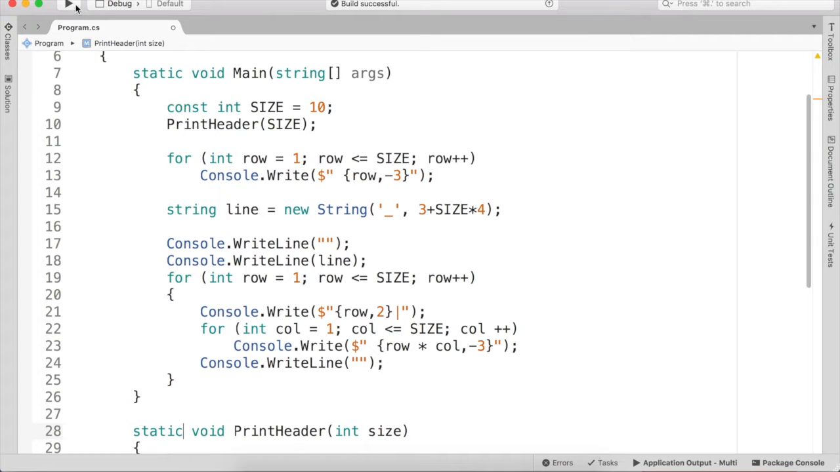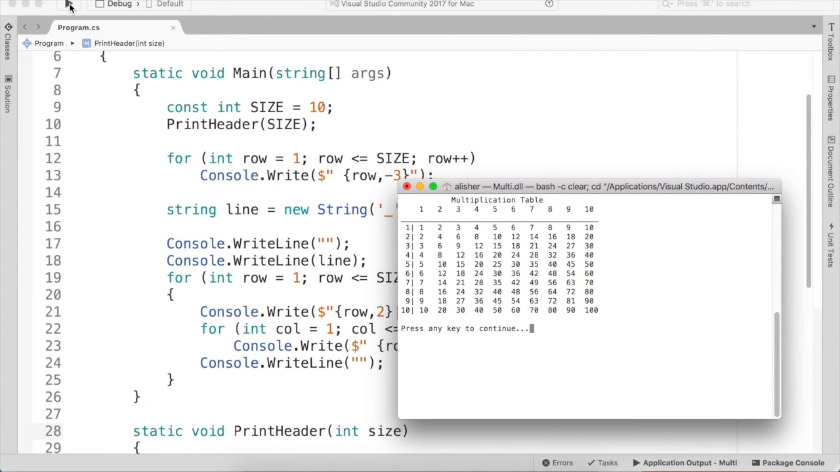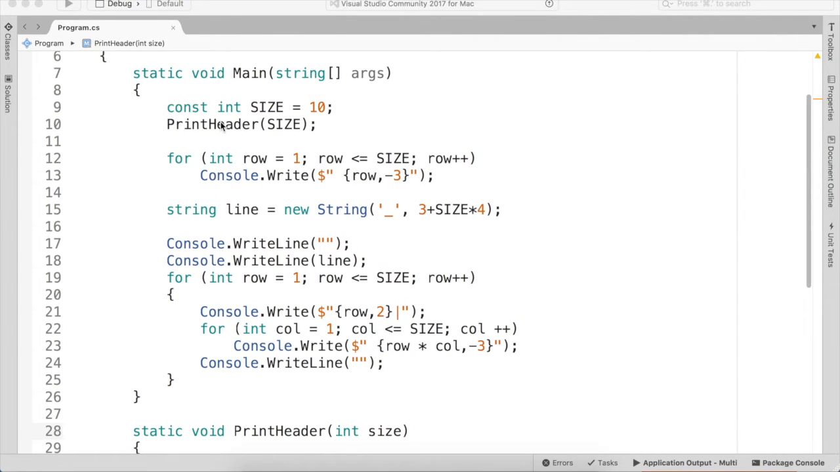So let's run it and see if we broke anything. Seems the same, right? And we know that we made a change if we just comment out this print header function.